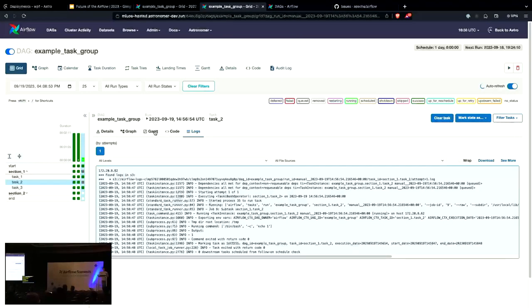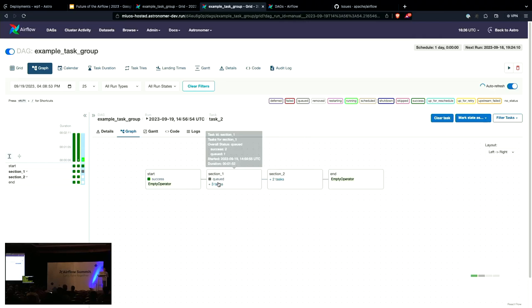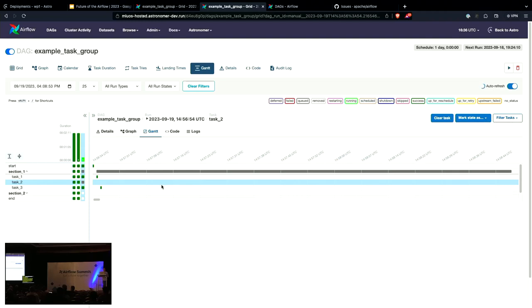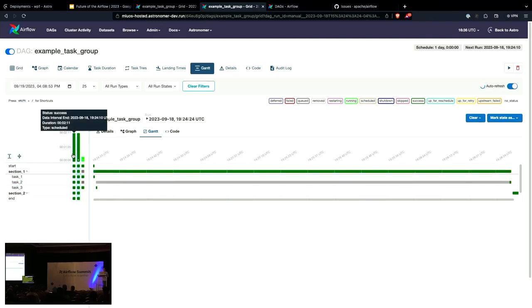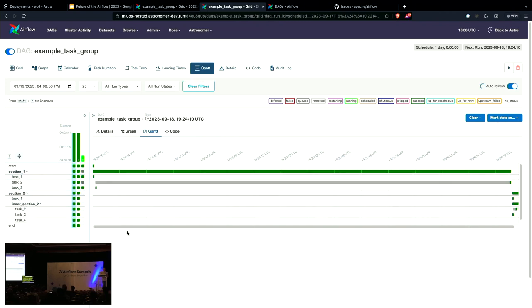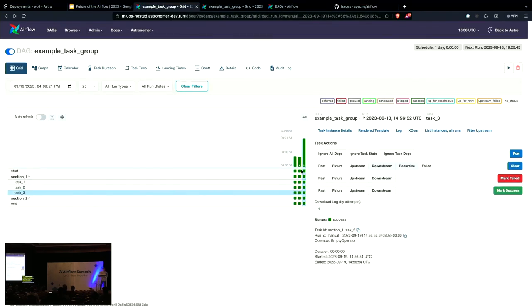And the one part I really enjoy is, okay, I can see the graph. Where does this task exist in its relationships? Where does it exist within its group? How does that connect to things? Let me see that Gantt of how it ran, and let's compare it to others. I can even collapse the group and just see how each run went.